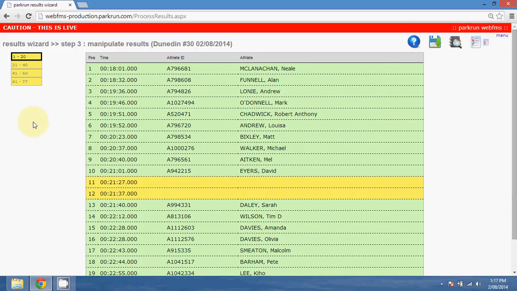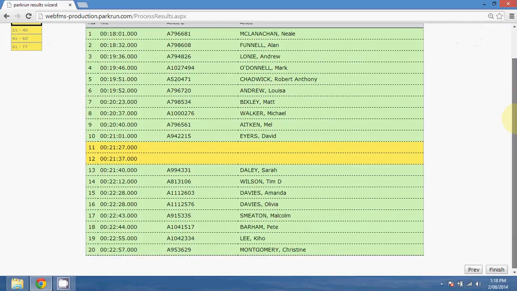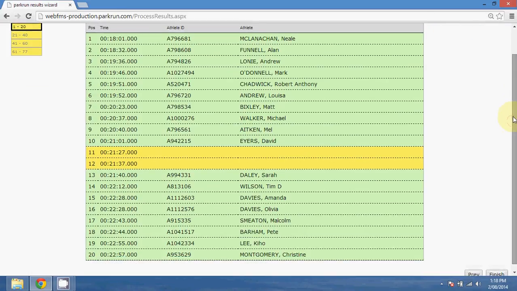Hooray! So you can see where it went up to 200 before, it's now just going up to 77. Now this is yellow because it's trying to draw your attention to something that needs changing on the page. Now that may be an unknown runner or blank spaces. So this runner in position 11 and 12 didn't scan their tokens. If you've written down on the day who came in at those places, then by all means go ahead and add them. We did.